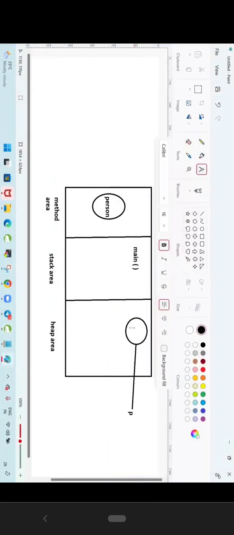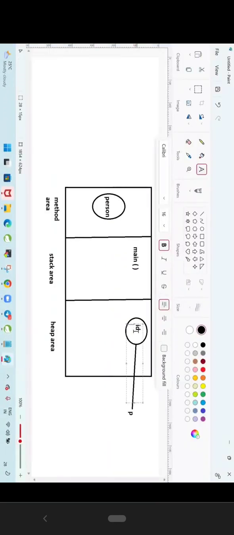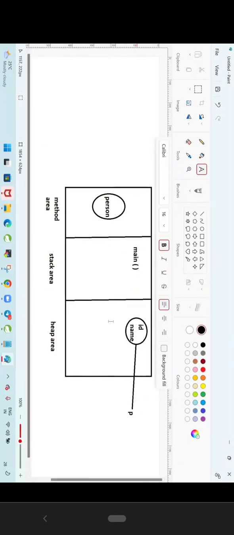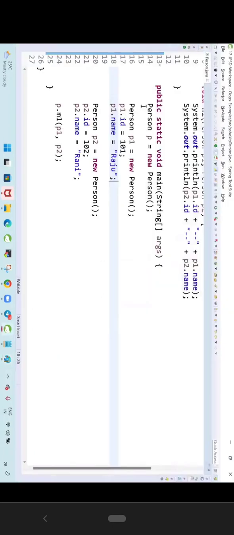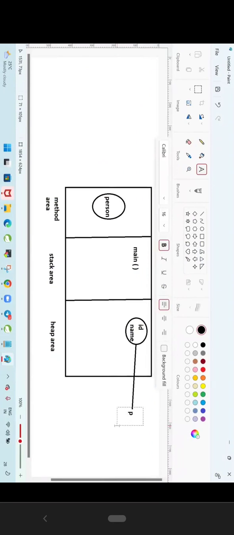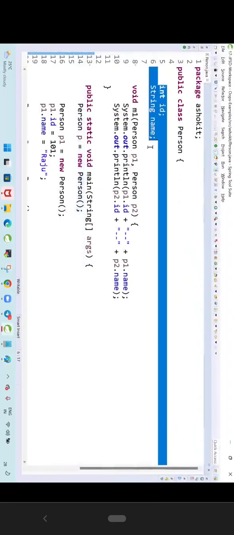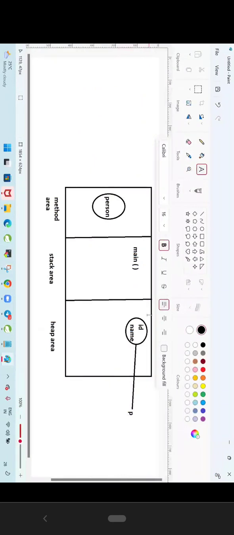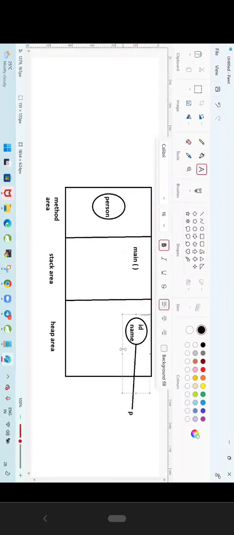What are the values available? Instance variables available in the P. What are the instance variables? ID, name. Am I initializing, or will default values come? Default values will come. Person P is equal to new Person. Object is created, variable is available. Instance variables available in the class are initialized with the default value.